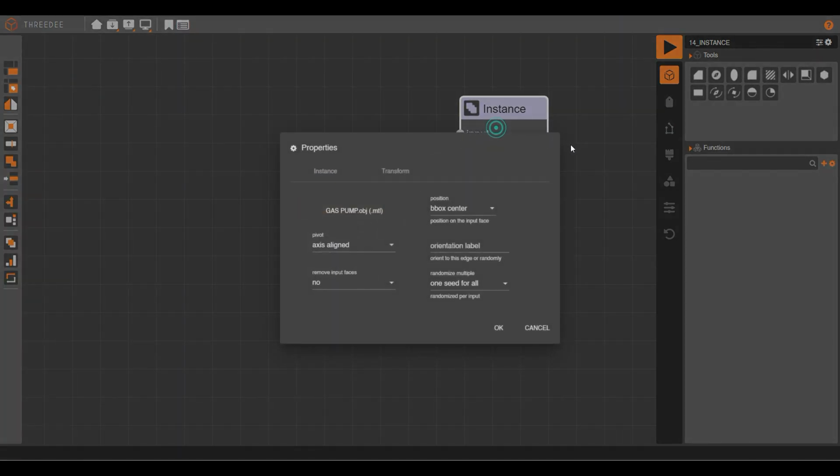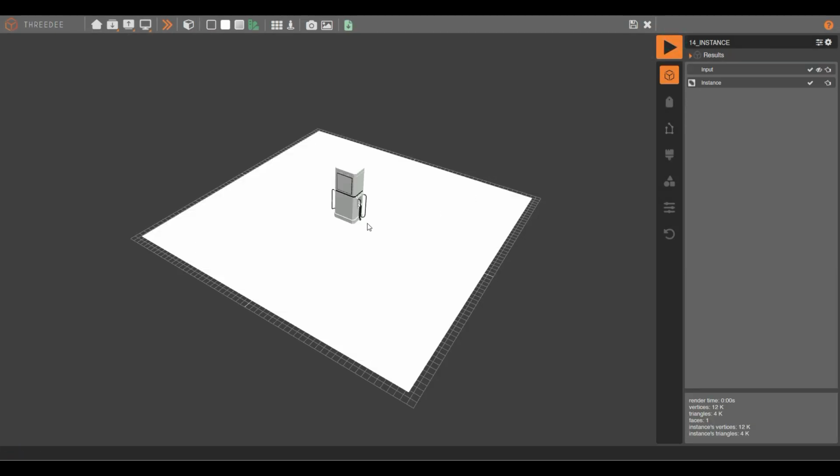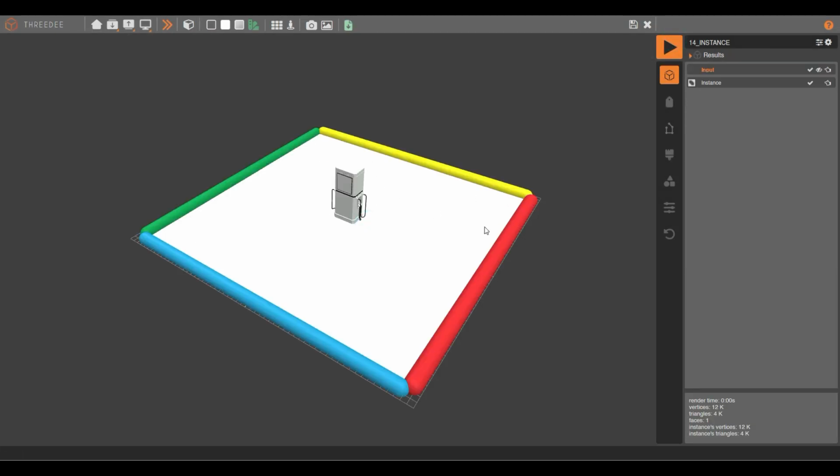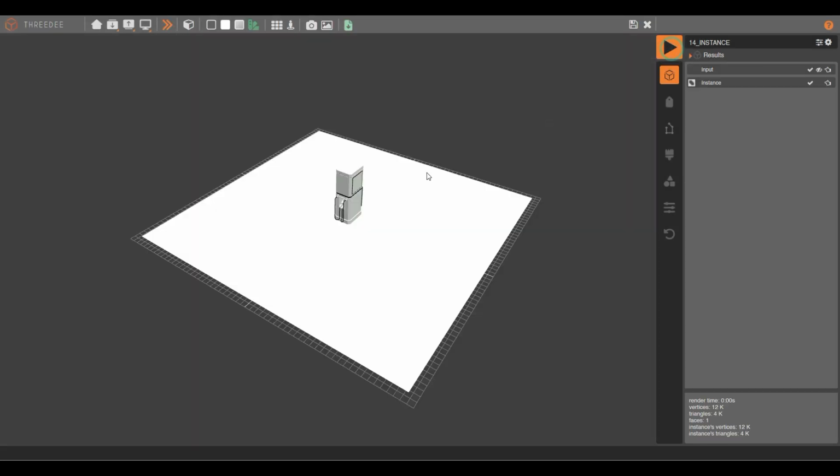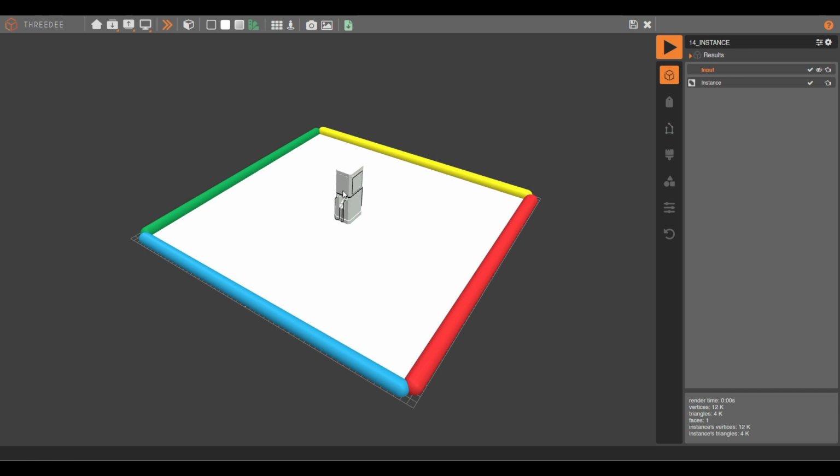Now you can add some variations to this model. For example, you can select the orientation label. In this case, I will use the south, and the pump will be aligned with the south. If I select other, as you can see now, it's aligned with the east.